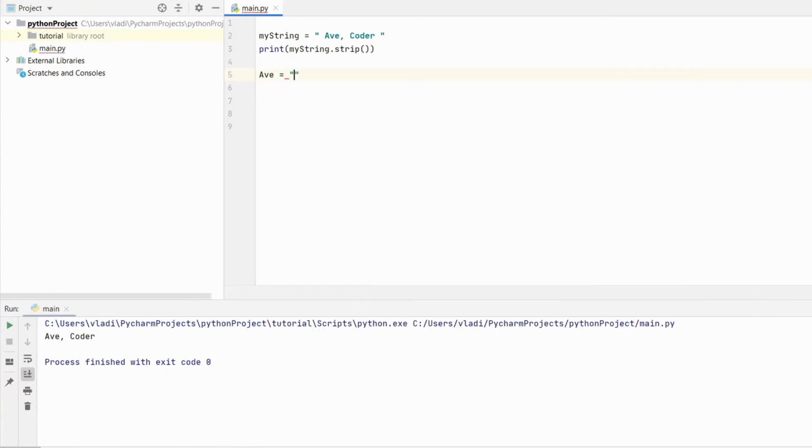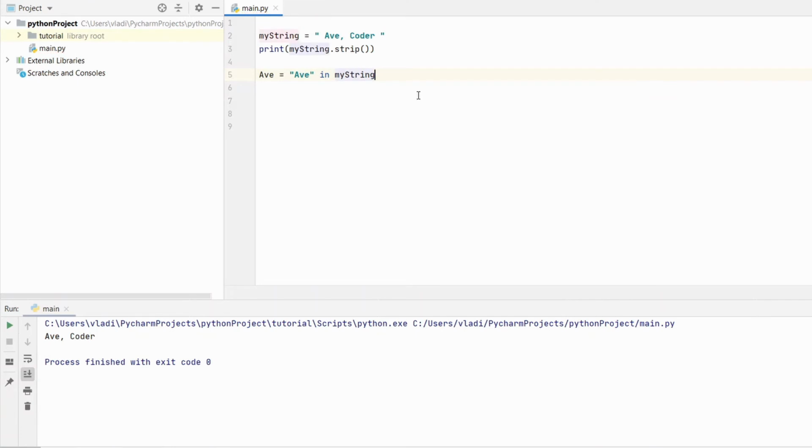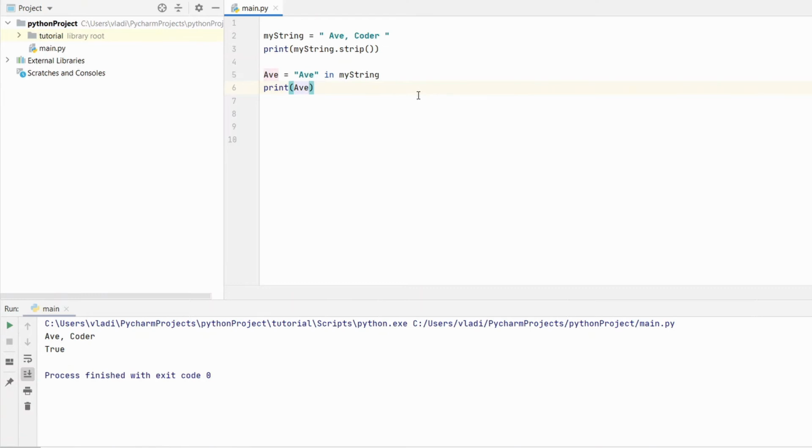We'll specify another string called Ave, and we can check whether my string contains our Ave string in it. To do that, I'm going to use Ave in my string, and if I print Ave now, we'll get the Boolean value, which is true, because of course Ave Coder has Ave and coder. And if I reverse the condition, say not, then I'll get false.